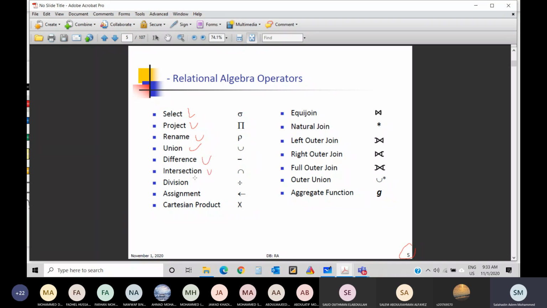I have intersection, division, assignment, Cartesian product, equijoin, natural join, left outer join, right outer join, full outer join, and aggregate functions. So whatever I have in SQL, I have it also in relational algebra. Is that point clear?